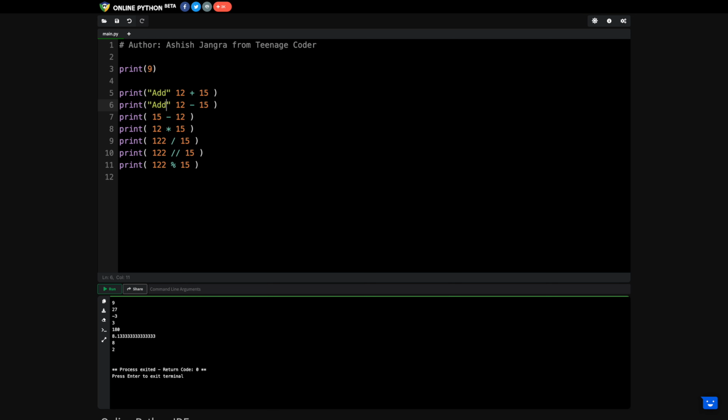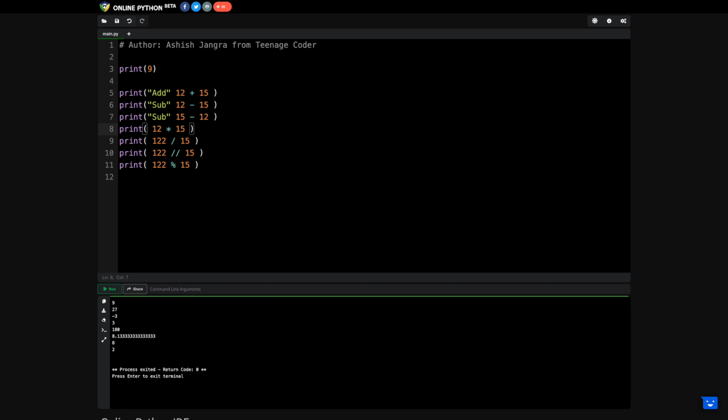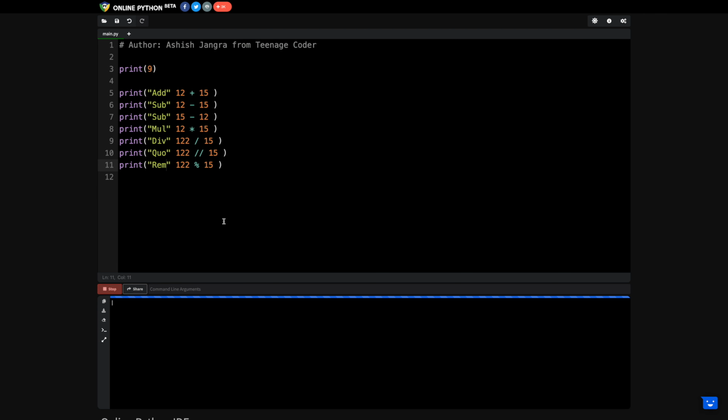This is the subtraction, right? After that I am having the subtraction again. After that I am having a multiplication. After that I am having a division. After that I am having a quotient, and at the end I am having a remainder. Okay, and now if you are executing this, you will get an error.